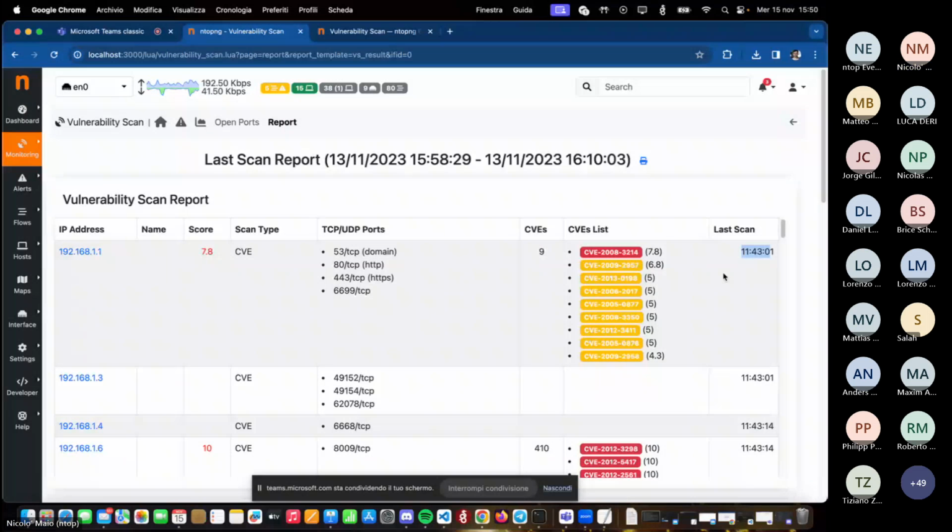And here is the CVE list. It's important to see that in the CVE list are indicated the CVE ID and the score. And in the column of the score, there's the maximum of them. So 7.8 in this case.